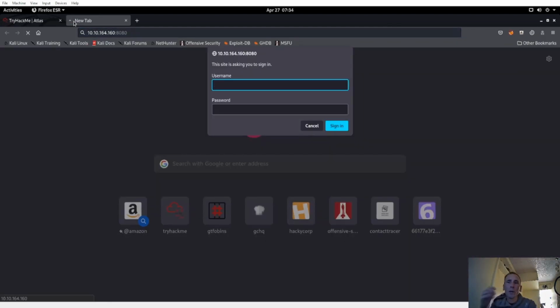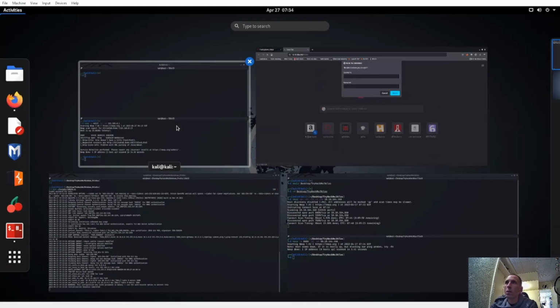We get a username and password prompt. Let's try admin. That's not a very secure password. Well, that's what it was on the Wi-Fi pucks that we got into to change all the names. It was admin. So, alright, nope, let's try admin password. Nope, okay. So we're not getting anywhere with that.